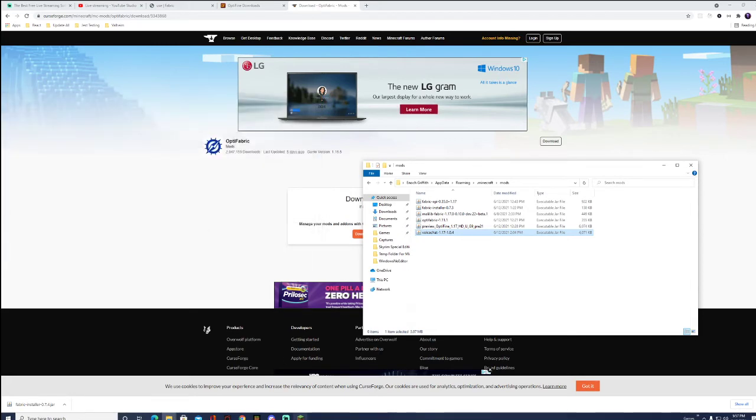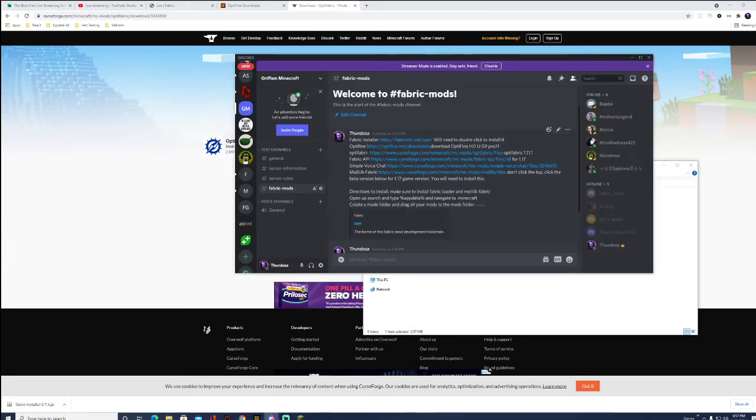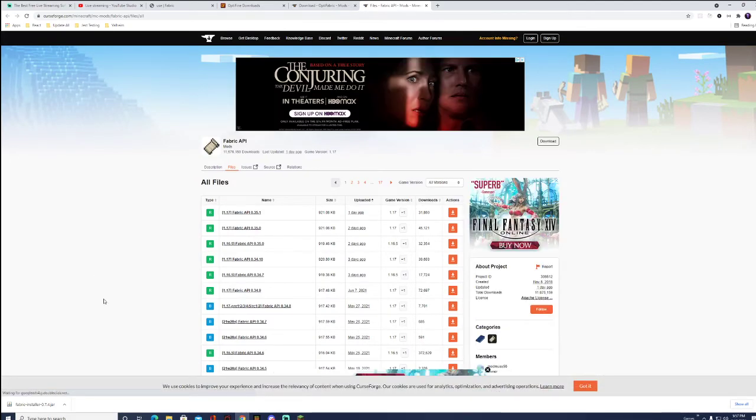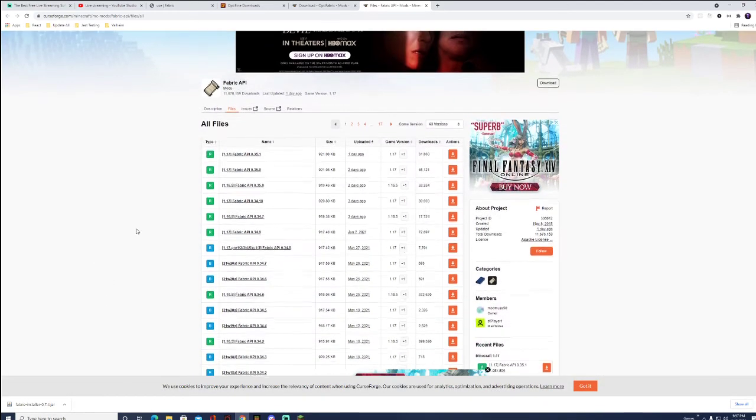Okay, so next, what you're going to want to do is get Fabric API. So we can get that. This is going to load up all the mods for us, so it's definitely important to have here. Now for this one, you're going to want to get at least 0.35.1.